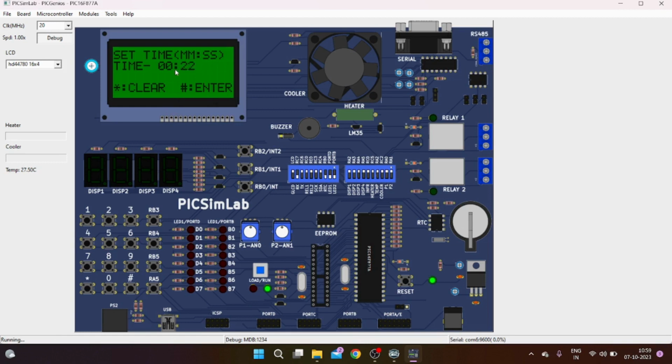For our explanation, just to take a small time. Now I am clicking enter. Okay, the timer is starting. After the completion of the time, the fan is turned off and the buzzer is turned on. It gives the indication that the work is over, the heating of the food is over.